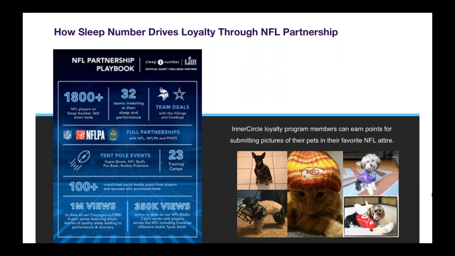Loyalty members were surveyed and segmented based on their level of interest in the NFL. Fans of the NFL were extended value from the partnership with access to NFL-related content, events, and even a sweepstakes to go to the Super Bowl.